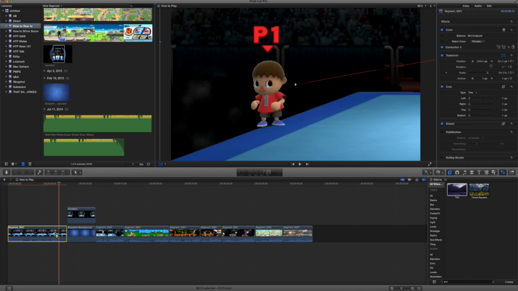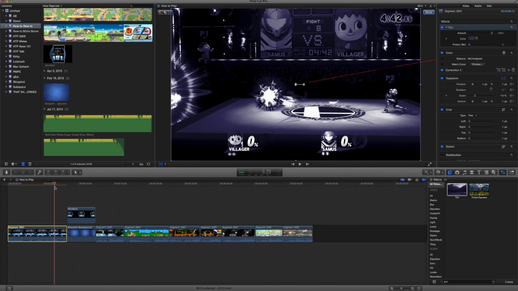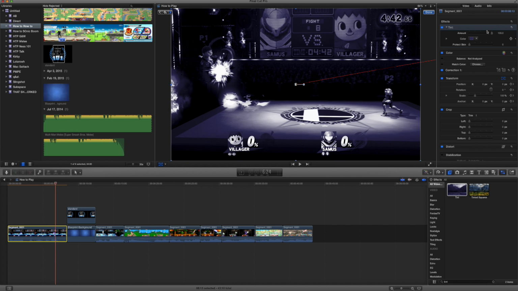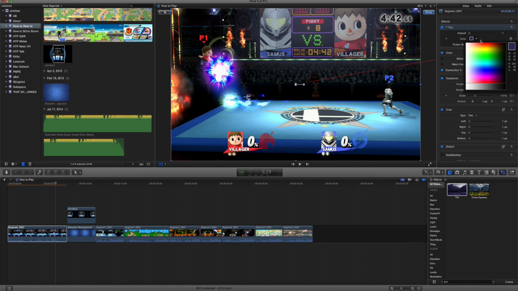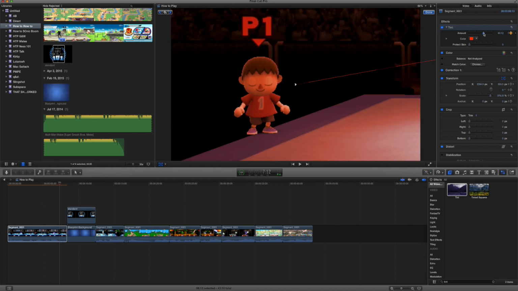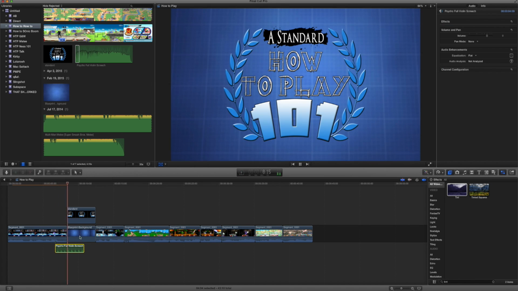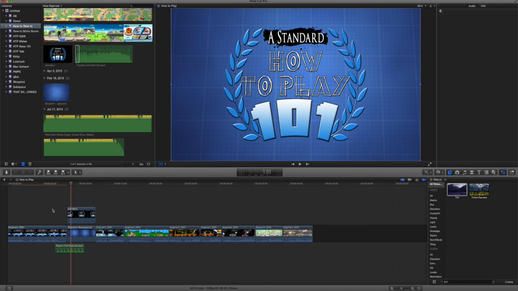So I also want the screen to turn red from when Villager pockets it. So I'm going to put a tint effect on it and bring the amount down to 0, change the color to red, and add a keyframe. And then when he holds it, I'm going to raise it to about 50 or so, and then about 70 by the time he lands. So in the meantime, I did add the sound effects, and that's what it looks like.